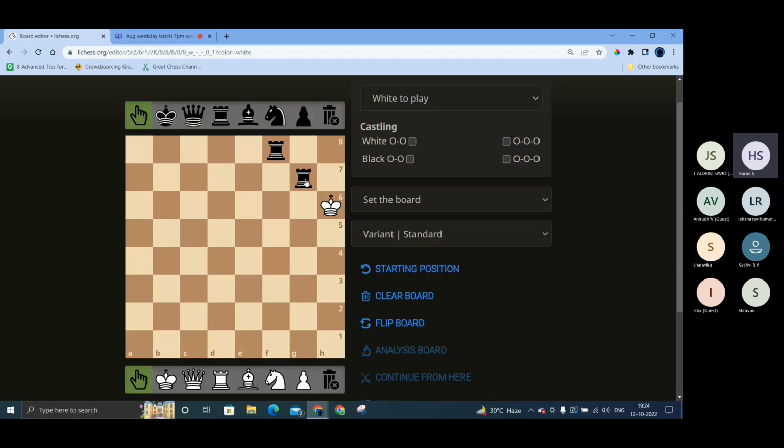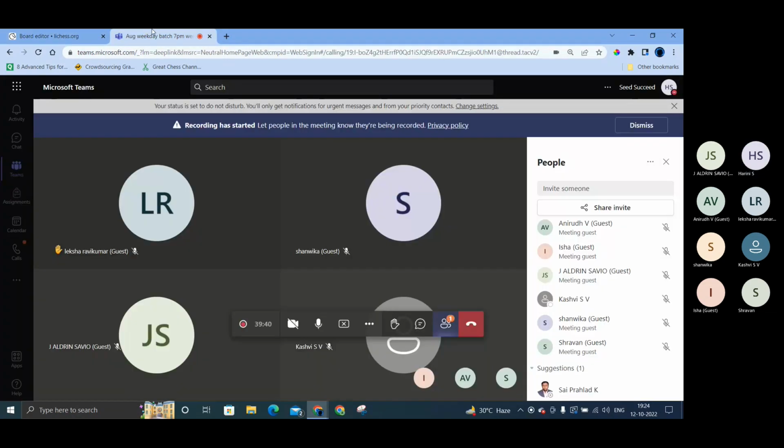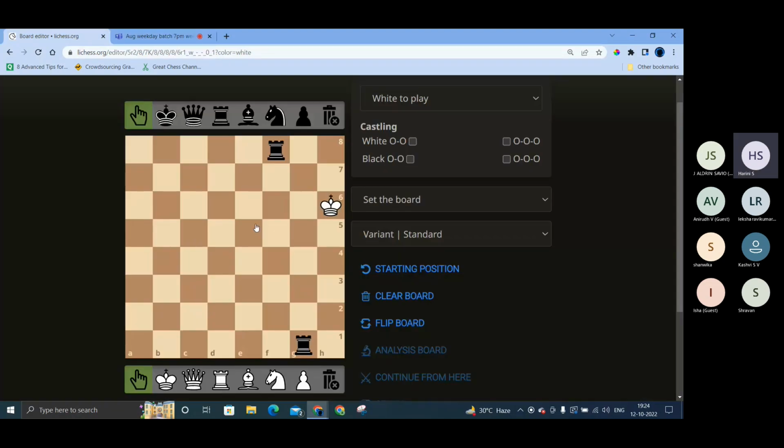So now black is making this move. Okay, so now Shravan, how do you give a check? Check. Check means attack to the king. You have to attack the king. Yeah, ma'am.